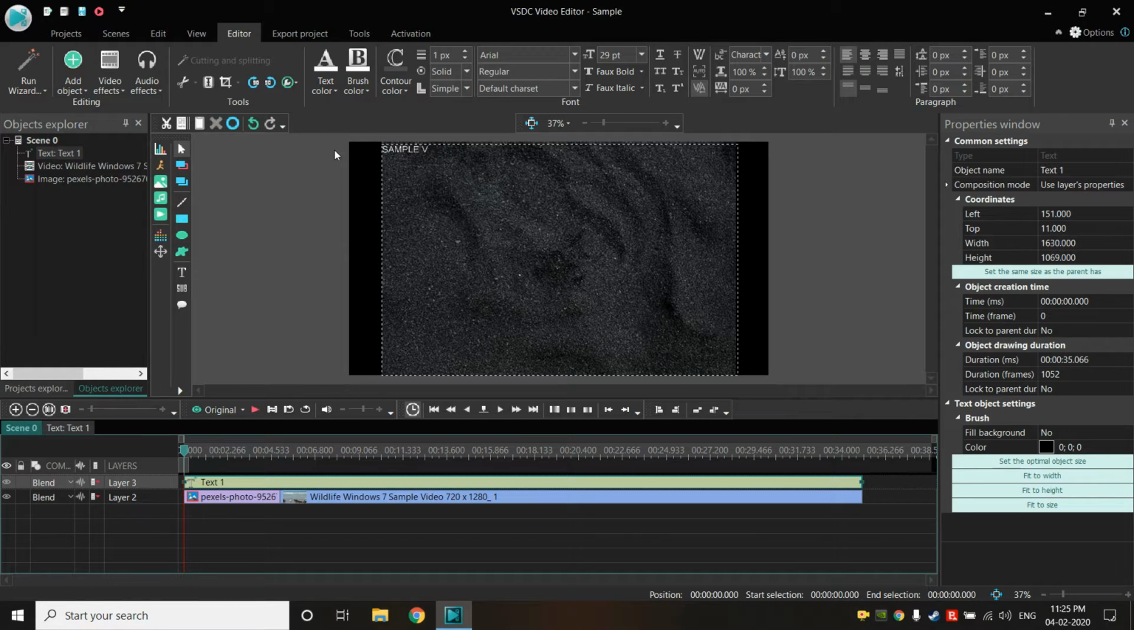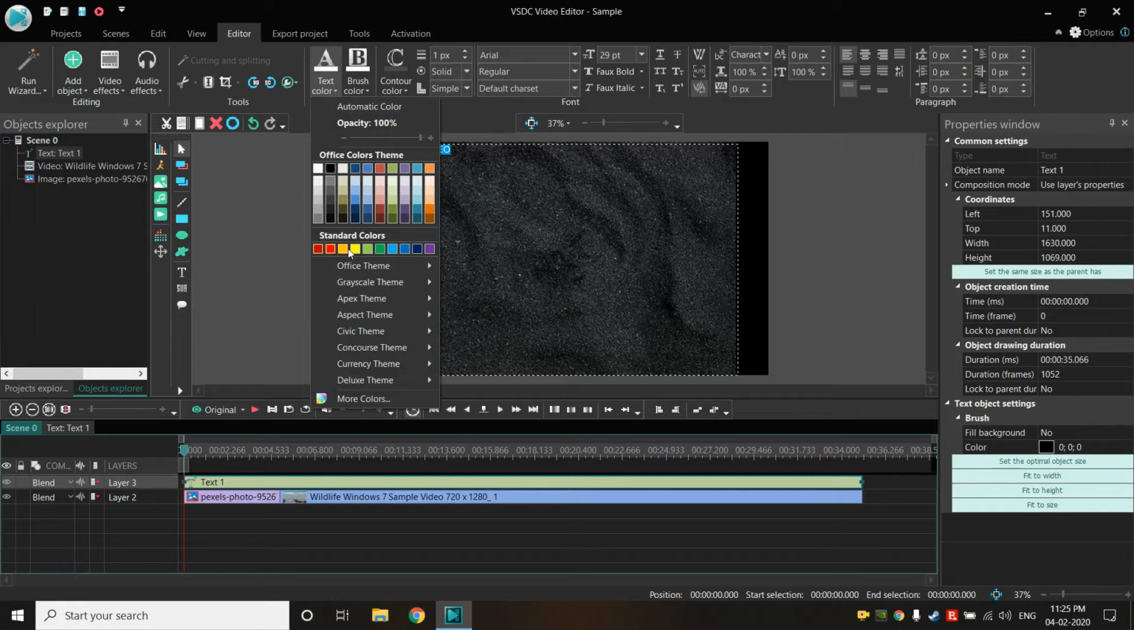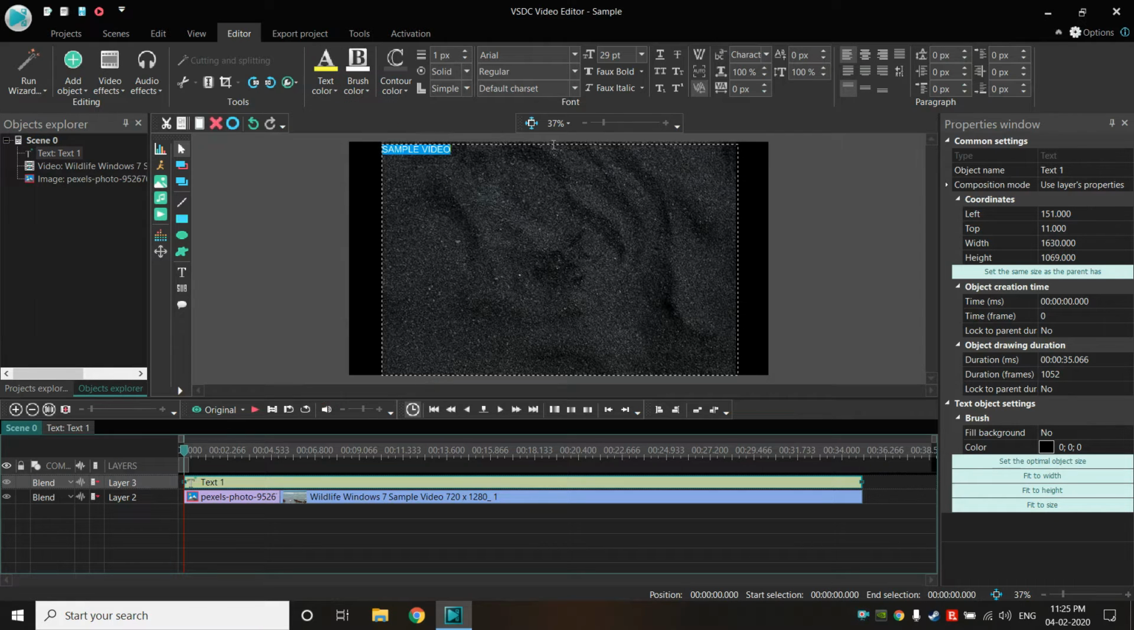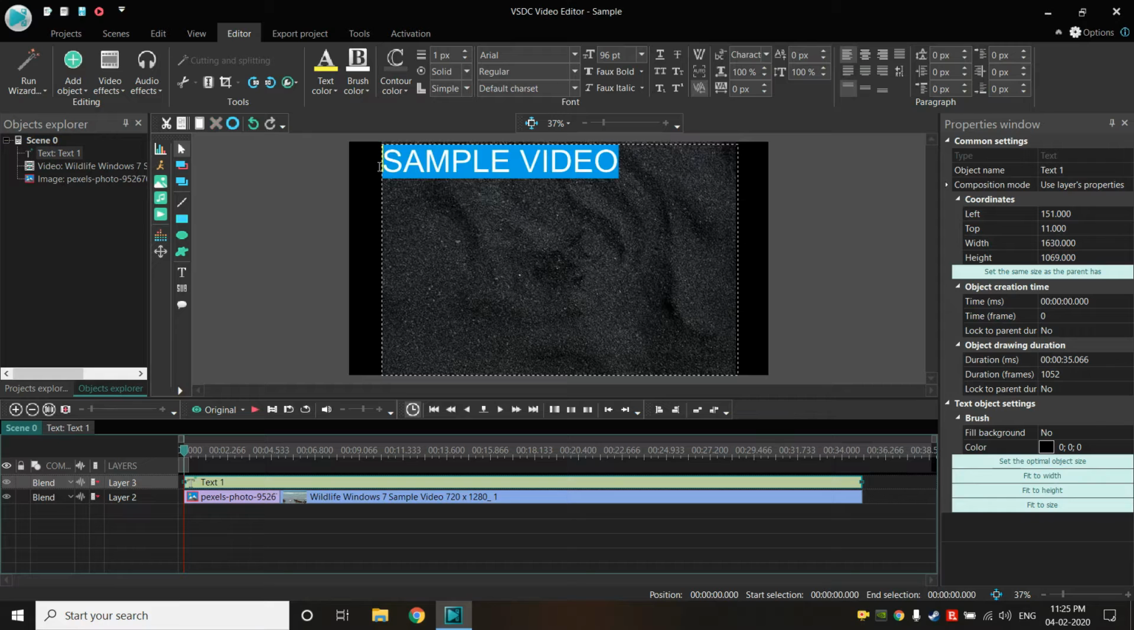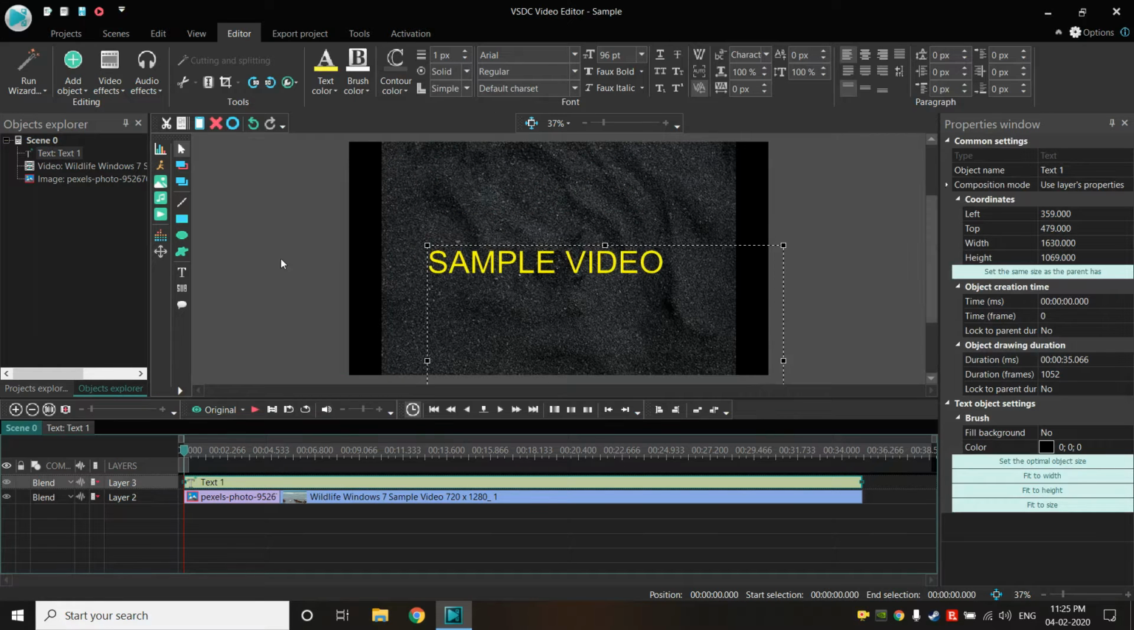You can give your own text, and then click on the colors. Basically it will come white, but if you want to change, you can change. You have a variety of colors and variety of themes. I'm going to give yellow color, and the size will be 92, which will be good for a video entry. So I'm going to center it. Now I'm going to center it properly so that it will appear perfectly in my video.